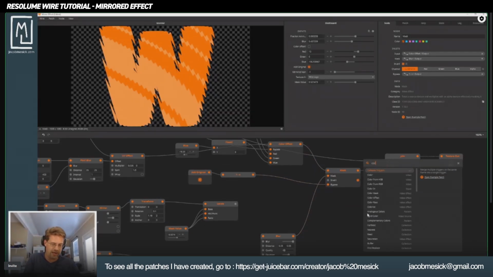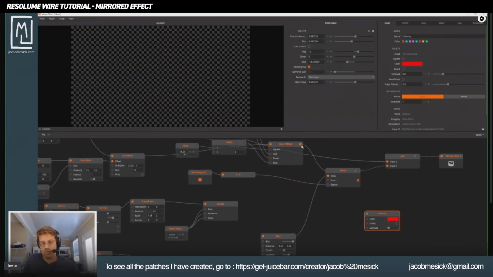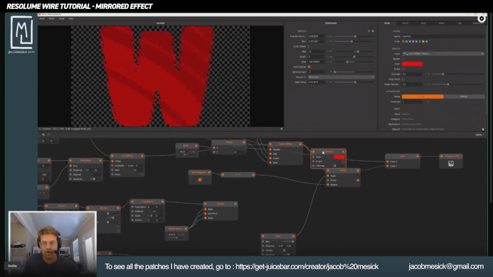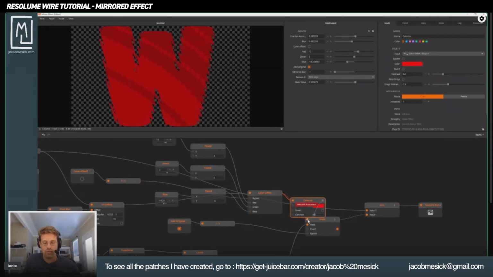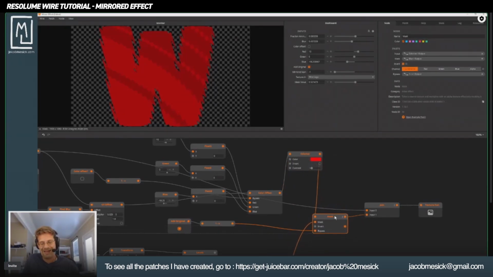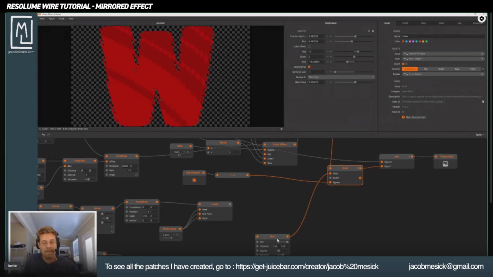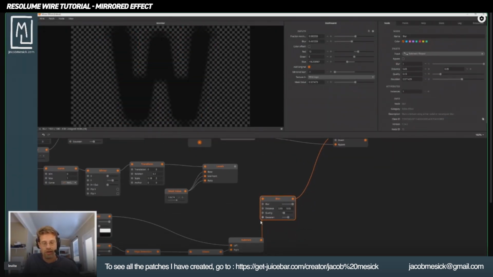So what I could do is add a colorize to see where I'm making my mistake. The reason why is because I'm changing the entire color of that entire thing to red so that I can see what's going on. Right at this moment, it's not showing anything, so that means there's something going on with my mask. My mask is not working.